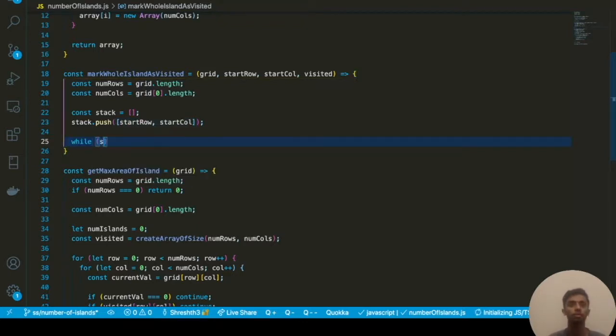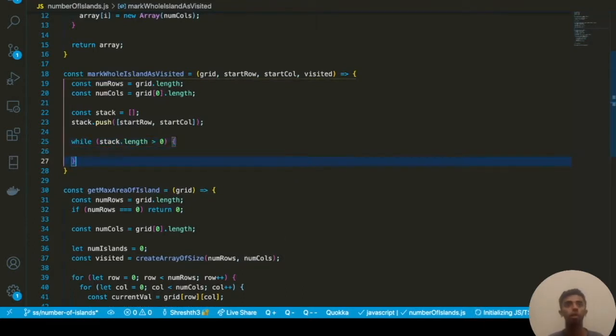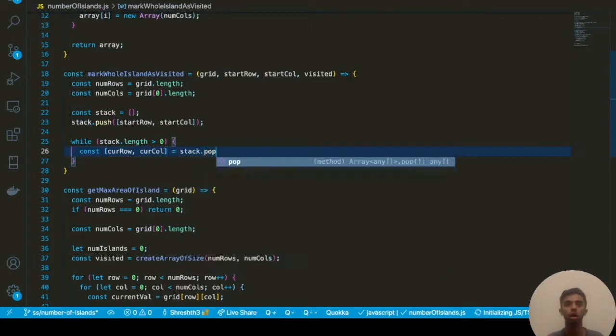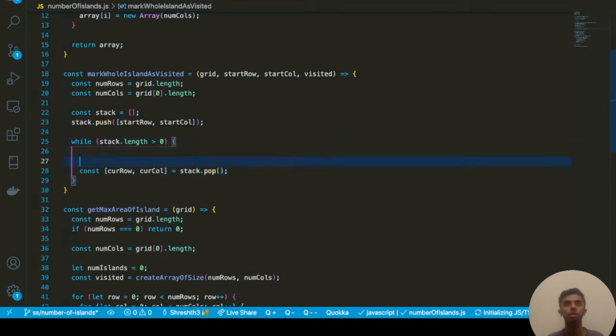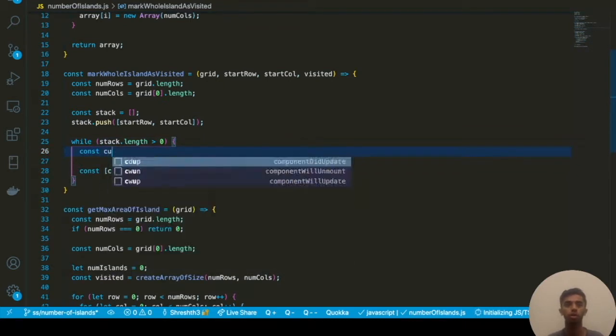All right, now we'll set up our standard stuff. So long as the length is greater than 0, we want to continue iterating. In the end, we don't need to return anything. All we're doing is modifying our visited array. Now, we want to grab out our current row and current column from the stack. So we can do it like this if we use some destructuring. If that is confusing to you, it is the same thing as doing something like this.